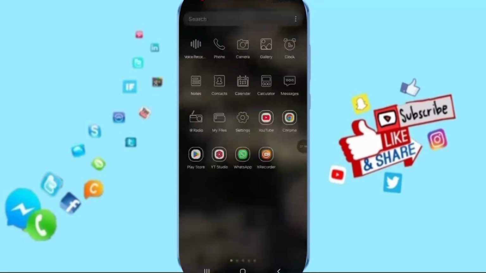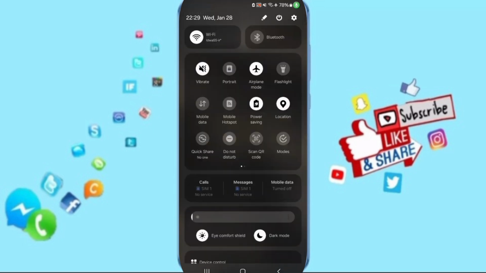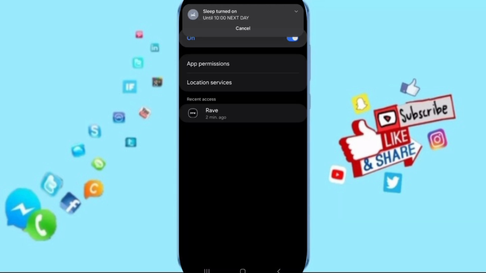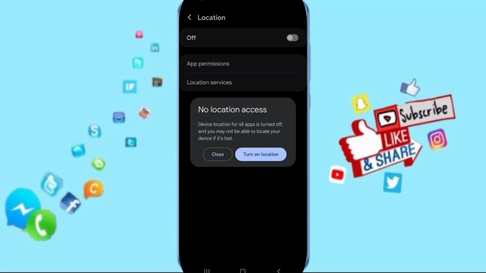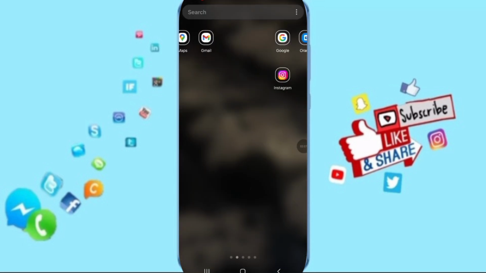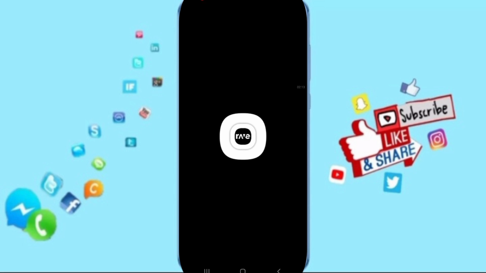Then we will go here, as you see, and you will find this sign, you will click on it, and as you see here, you will click on turn off to turn off the location, as you see from this page too. And after that, you will go to this application itself of Rave.